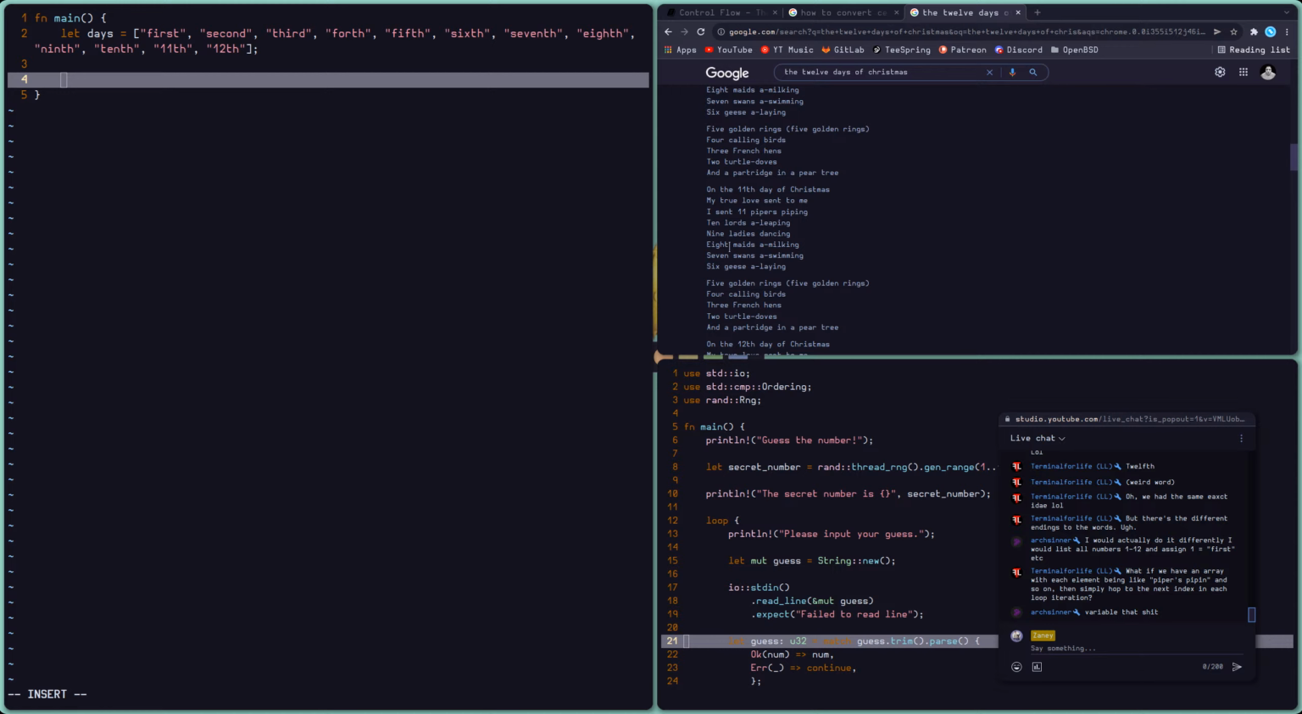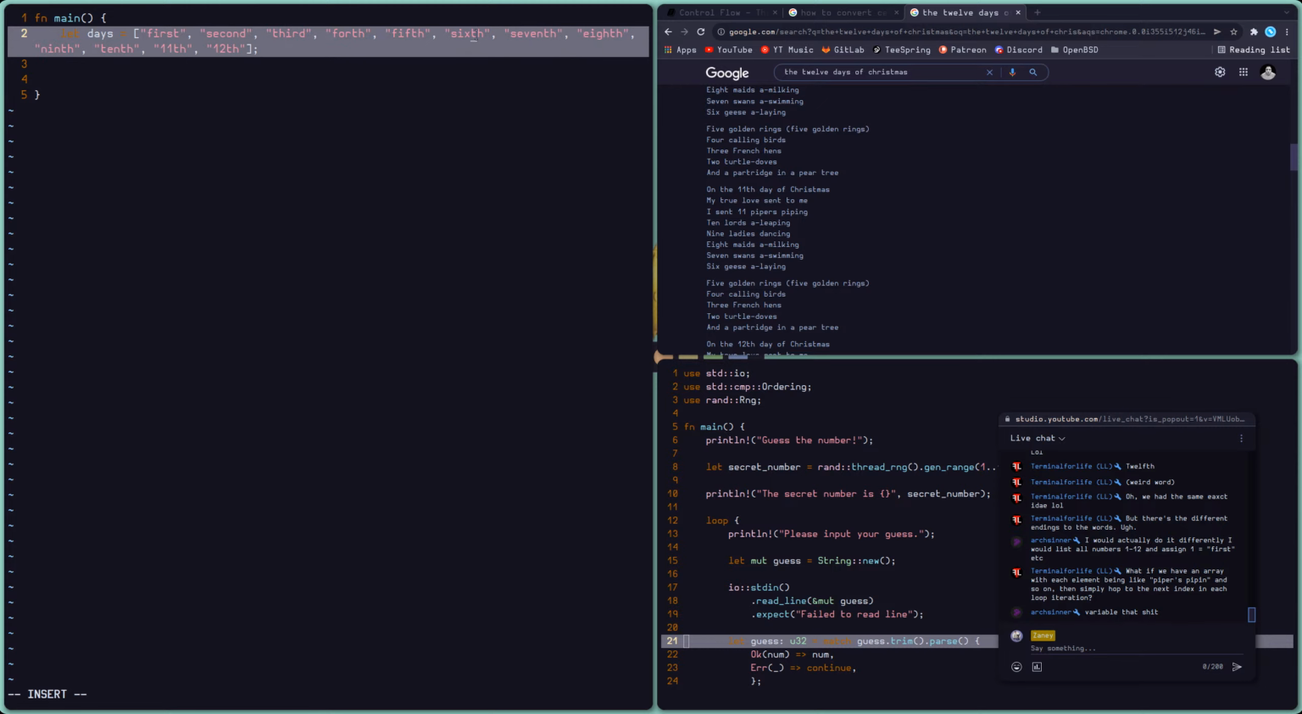I would actually do it differently. I would list all numbers 1 through 12 and assign 1 is first. That's what we're doing with an array. That's what an array is for. Instead of making 12 different variables all with these different values, we can just reference this one and give it the index of which one we want here. So there's no reason to make different variables for every single one. That's really inefficient.